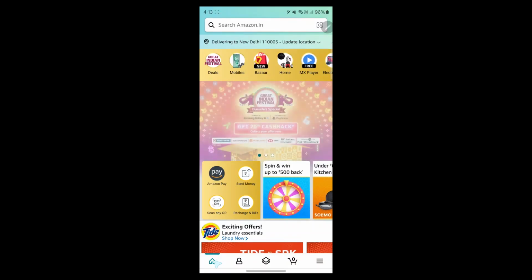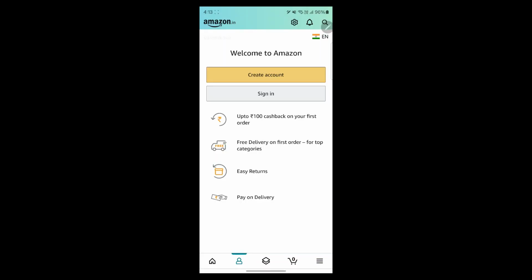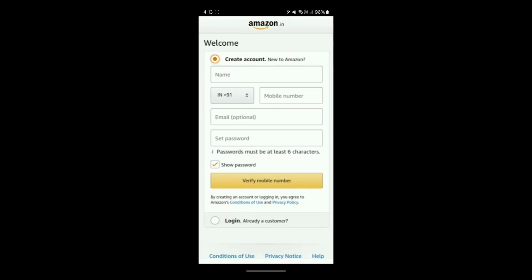Here, you will have the home icon, the account icon, the shopping cart icon, and the tools icon. So on this page, you'll have to click on this icon, that is the second icon. Now, when you click here, it will show up this page. Here, this page will greet you with a welcome to Amazon message. In order to create a shopping account, you'll have to click on the create account button just right here.